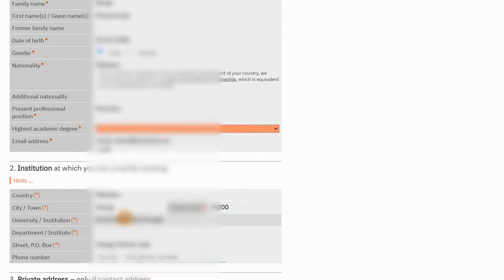So then comes the institution at which you are currently working. For example, I was working somewhere at the time of applying. The current institution here is already filled in for me, because it's taken from my email address. But I remember on my application I wrote that I was in the US, then the city and the university, where I was doing my PhD, and its postal code.